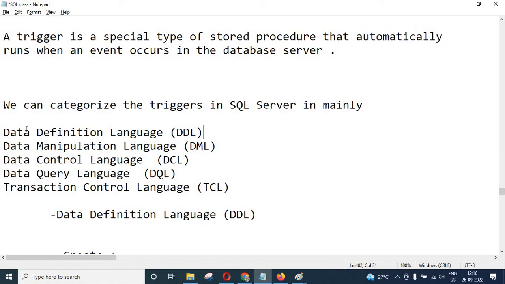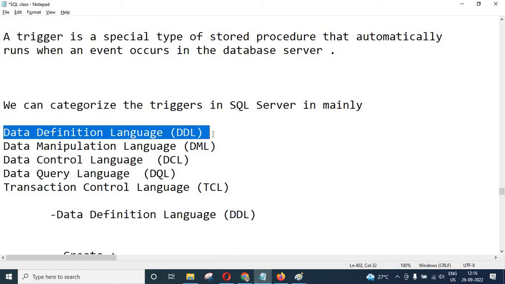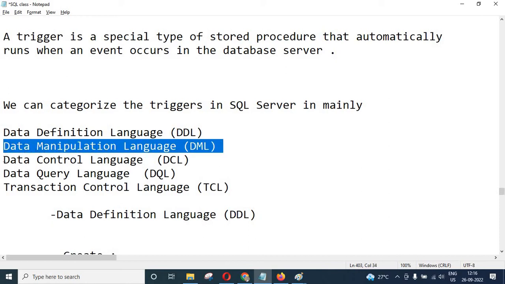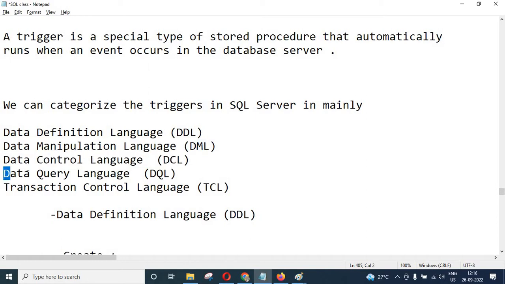So the first trigger is data definition language. So what is a data definition language? We will also discuss in this video one by one: what is data manipulation language, control language, query language and transaction control language. Alright. So one by one we are going to discuss very deeply, which is very much needed to know when you perform any actions on a server.